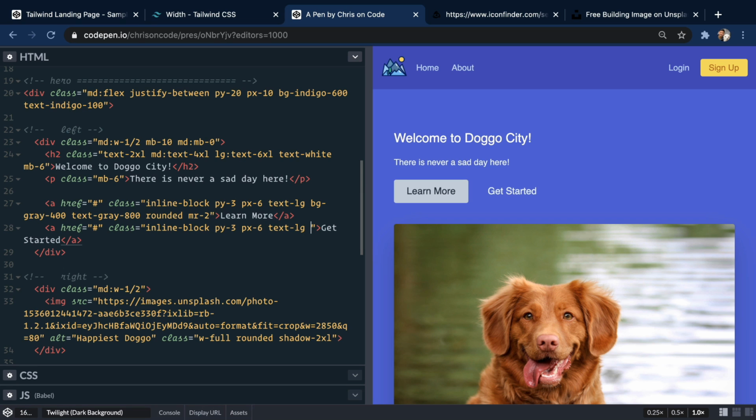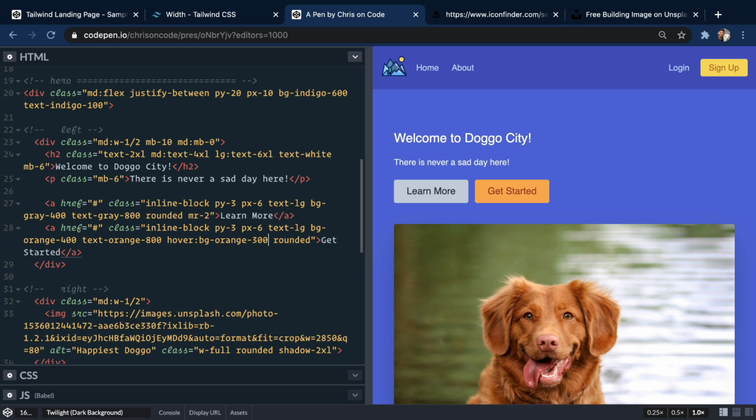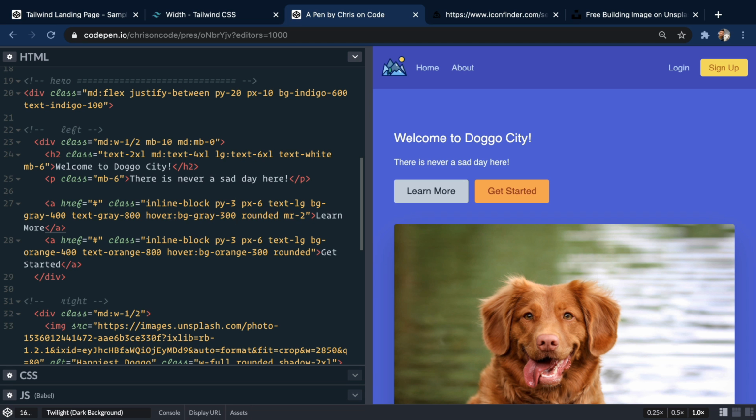On the get started, we're going to say background orange of, let's say 400. Text orange at 800. And rounded as well. And then also on hover, let's do background orange at maybe 300 so it's a little bit lighter. There we go. And you can add the transitions yourself if you like that look. But right here, oh, we probably need a hover on this one too. So I'll say hover BG gray at 300. There we go.